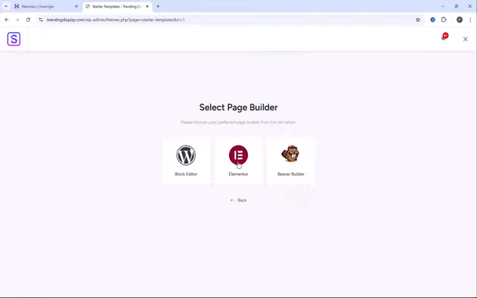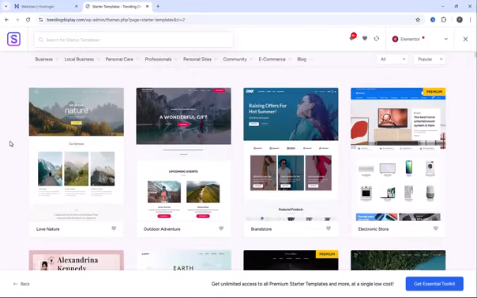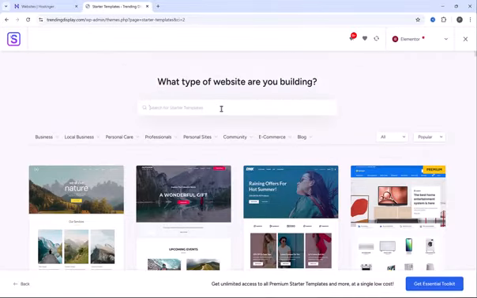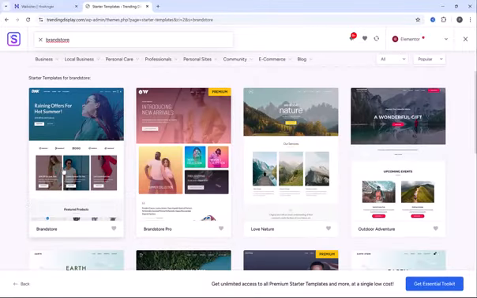Next, choose Elementor as a page builder. This will allow you to create and edit your store easily using a simple drag and drop technique. Here we have a selection of themes to choose from, and the one best suited for dropshipping business is the Brand Store theme. And if you can't find it, simply go here and search for Brand Store. Now let's add it to our website, click on it. And then click down here on Continue.